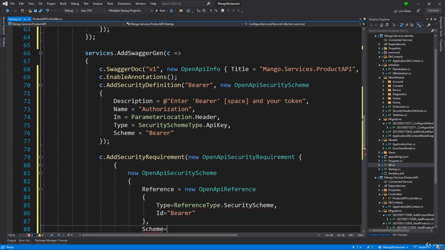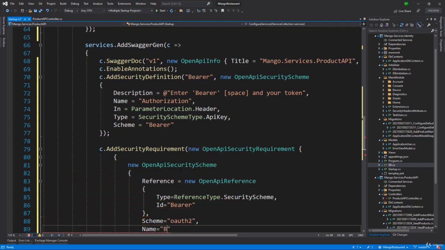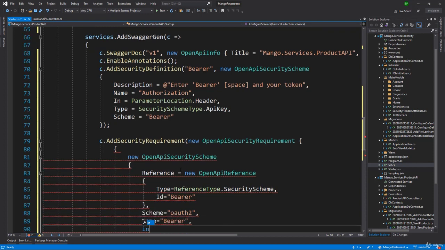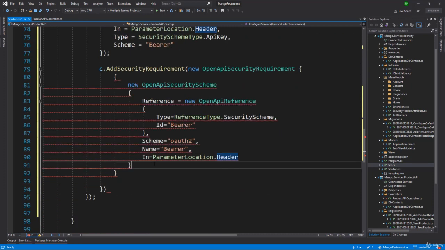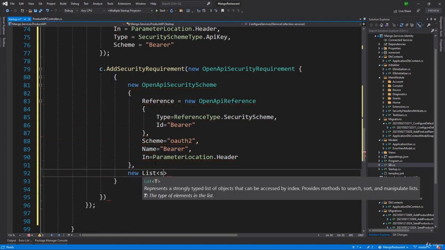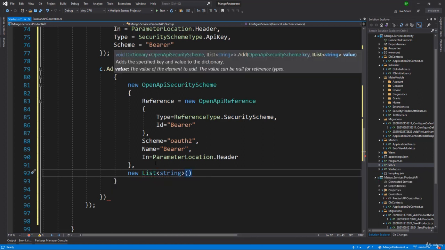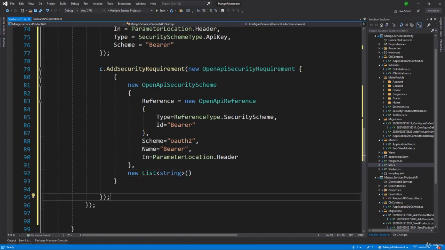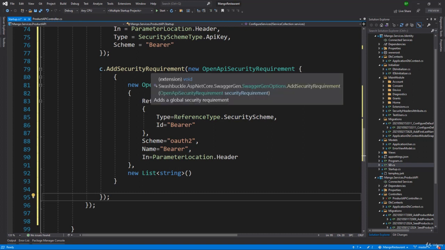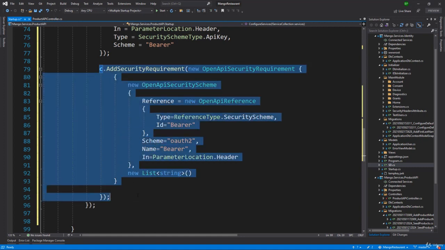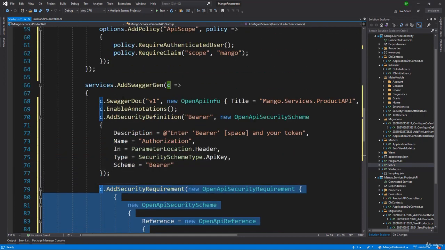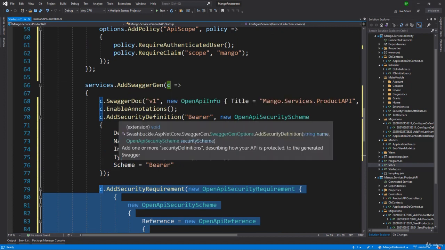Next, we have to define the scheme. This will be oauth2 and Name will be Bearer again. Lastly will be the In, which is ParameterLocation.Header. Perfect, so this looks good. And right here we will have to pass a new list of empty string. That's how we have to configure the OpenAPI security requirements. I know this is a lot of coding and something may not make sense here, but think of this as the format that is needed to enable security requirements inside the Swagger Gen.